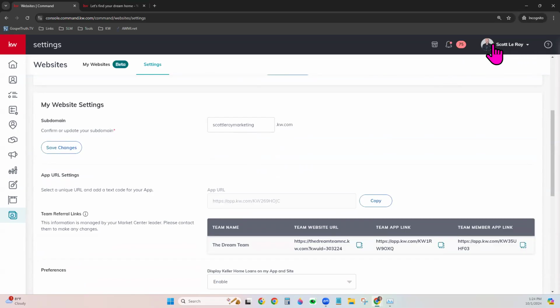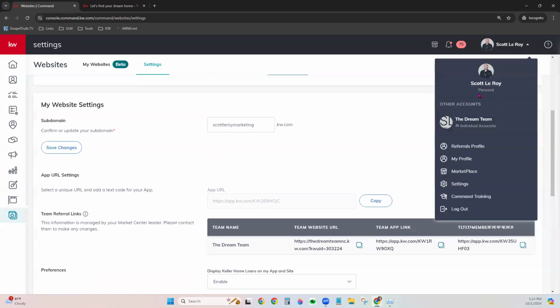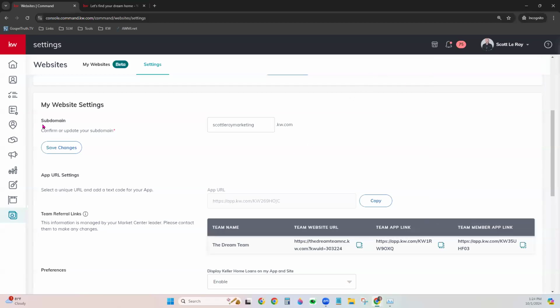So again, up in the top right hand corner, just make sure that if you give your name a click, you're looking at that personal account. Right here is your subdomain. Otherwise, you'll hear us call it your KW agent site URL or domain. But this is where you can actually adjust that and personalize it.